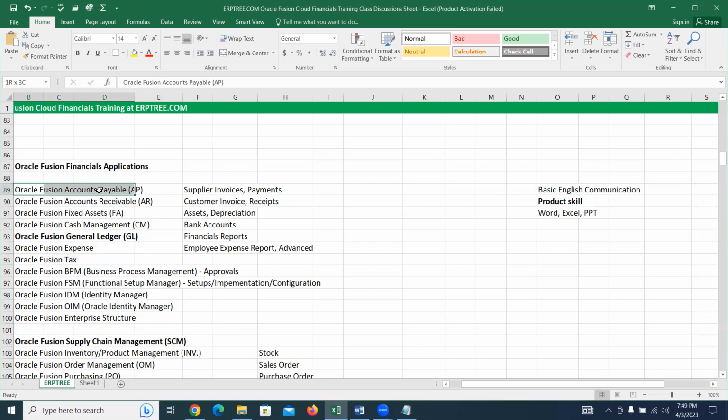From the Oracle Fusion Accounts Payable AP application, primarily what do we do? We can do many things, and we will learn everything. But very primarily, within Oracle Fusion Accounts Payable, we create supplier invoices and process the payments. What do supplier invoices and payments mean? We will learn those in detail. Whenever you purchase something, we have to pay the supplier.